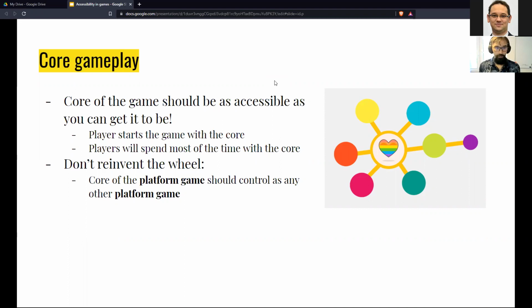We have this core gameplay, and it is really the most important thing in your game, because the core will be the action that the player takes most frequently in your game. So the player will spend most of the time with the core, right? And the player also starts the game with the core. So it has to be as accessible as it can be. And also, don't reinvent the wheel, right?